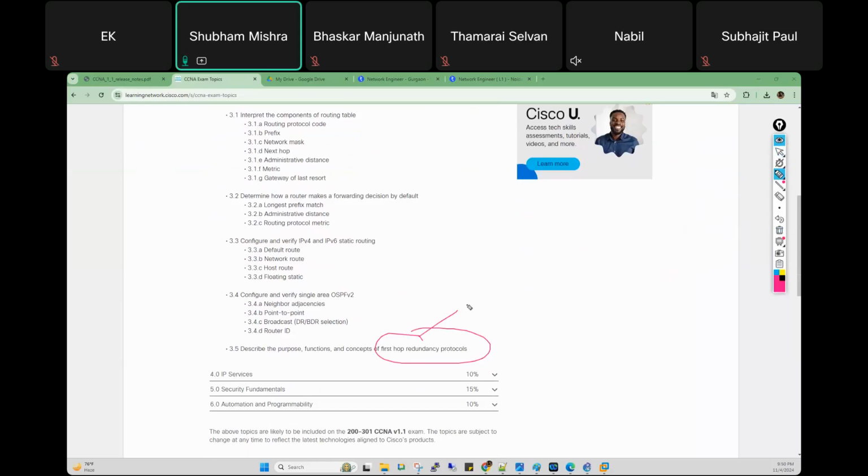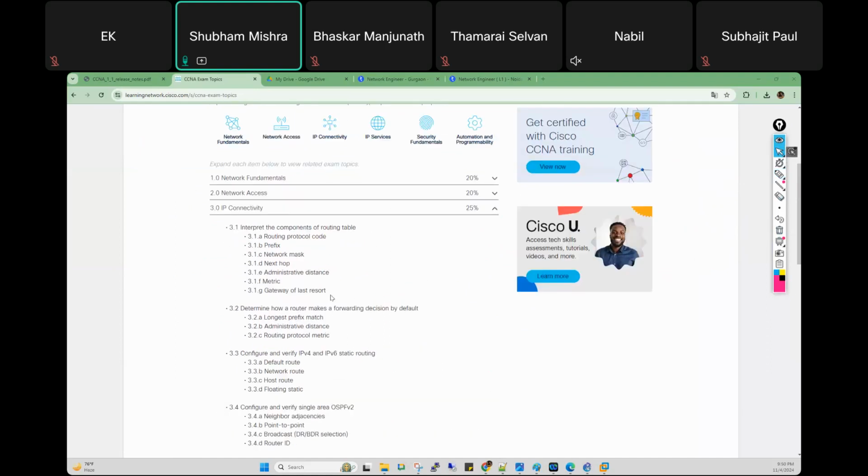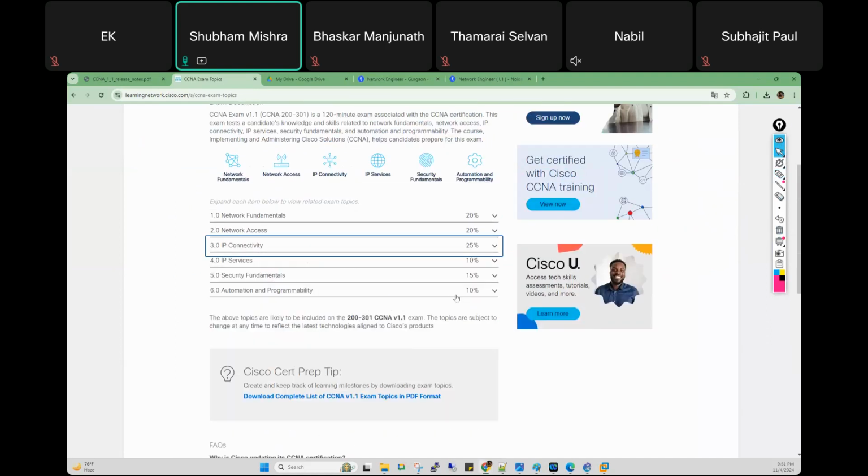And in FHRP, the main topic we need to discuss is HSRP. So we will discuss what HSRP is, what the use of HSRP is, and what commands we use to configure HSRP. So everything we are going to discuss here in IP connectivity. And see, the weightage of this is 25%. It means this is the most important topic for CCNA.